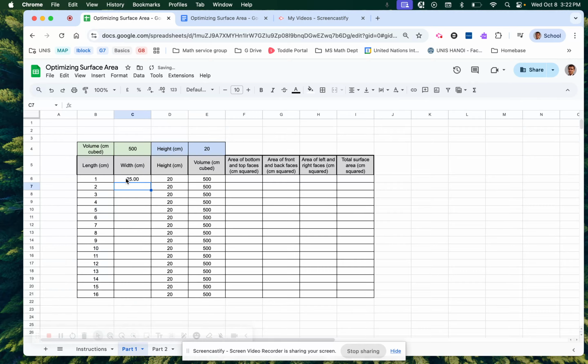So if I do that, well, let's check. Does that make sense? Does that work? 25 times 1 times 20, that sure does equal 500. You could check that by hand if you want. Now, all I have to do is grab this pull handle and drag down, and it will do the calculations for me. The width when the length is 2 is 12.5. When the length is 3 is 8.333.